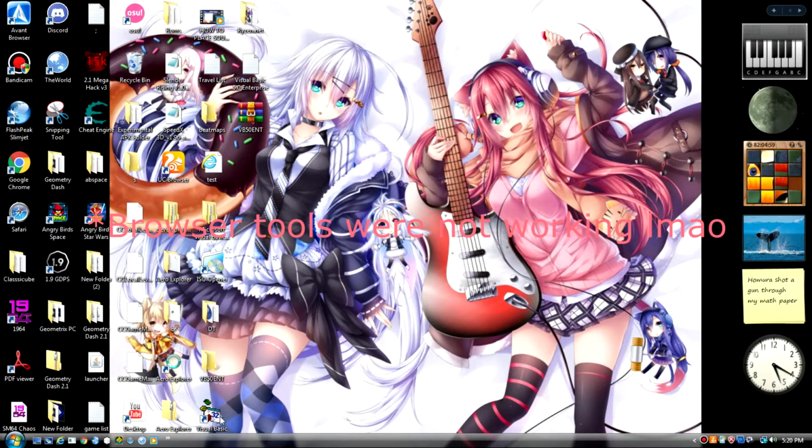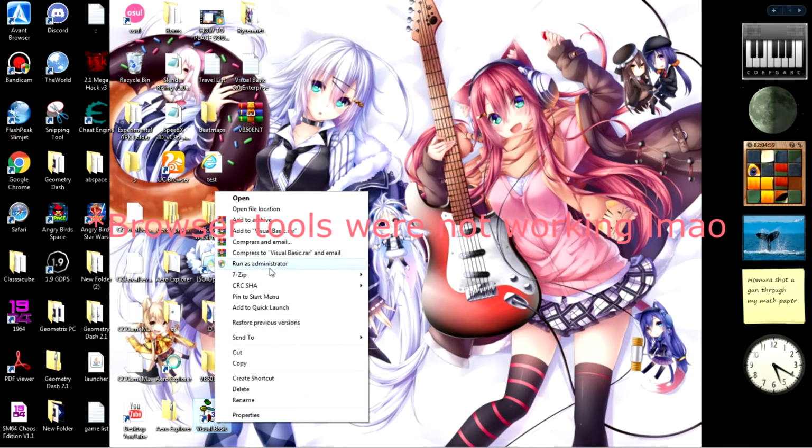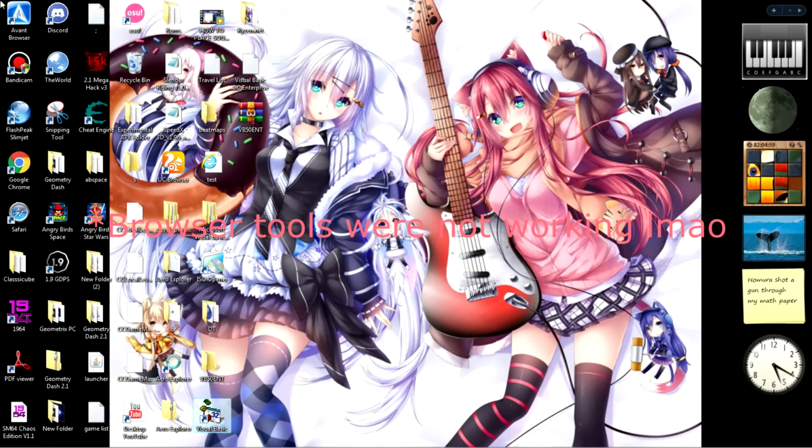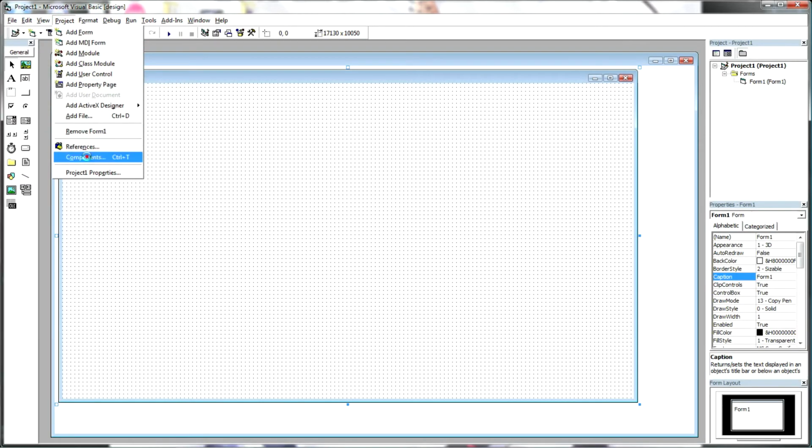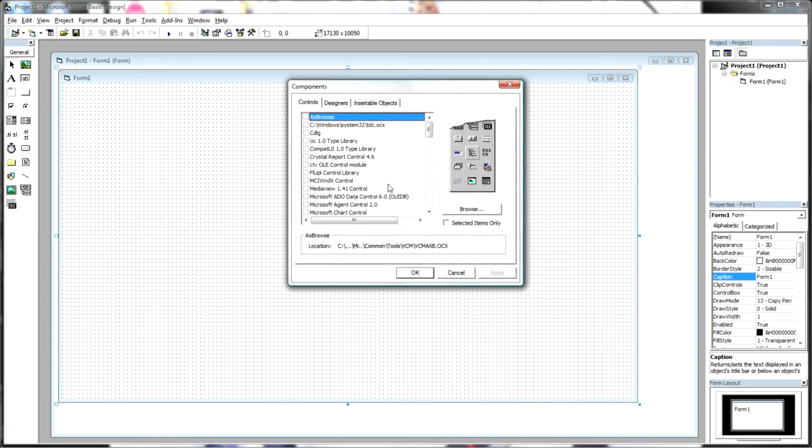So I found out what the problem was. I didn't run this as admin. Go to project, you want to go to components. So the components list is simple. We have crystal reports in this version, but professional does not have that. We do have a lot of things that professional does not have. But that's cool. That's why I recommended Enterprise for this.